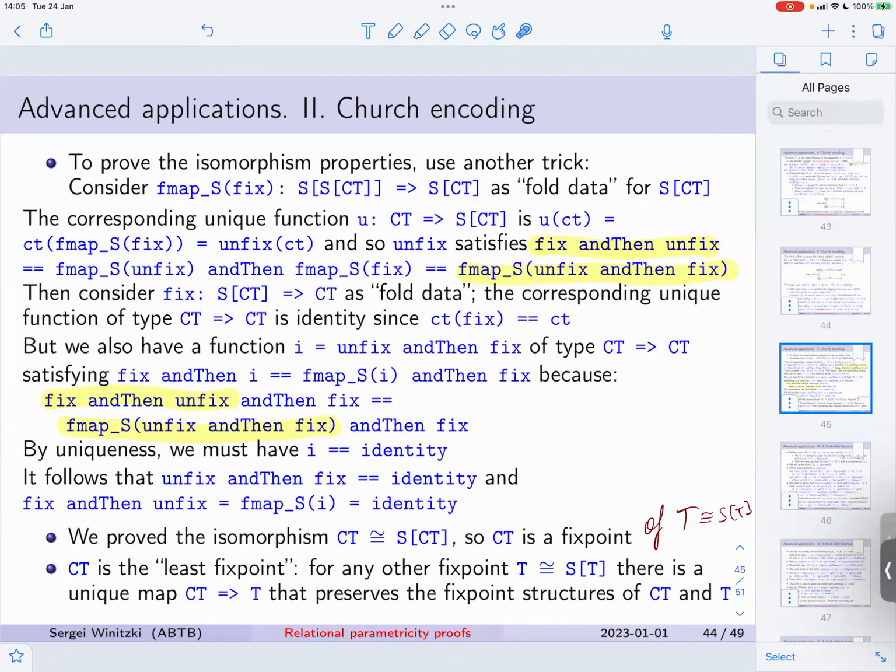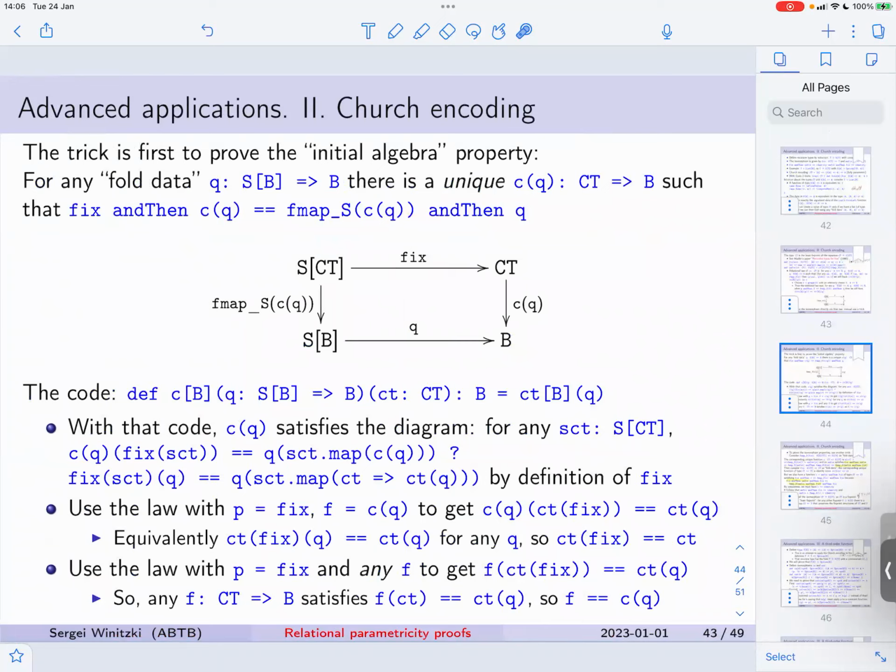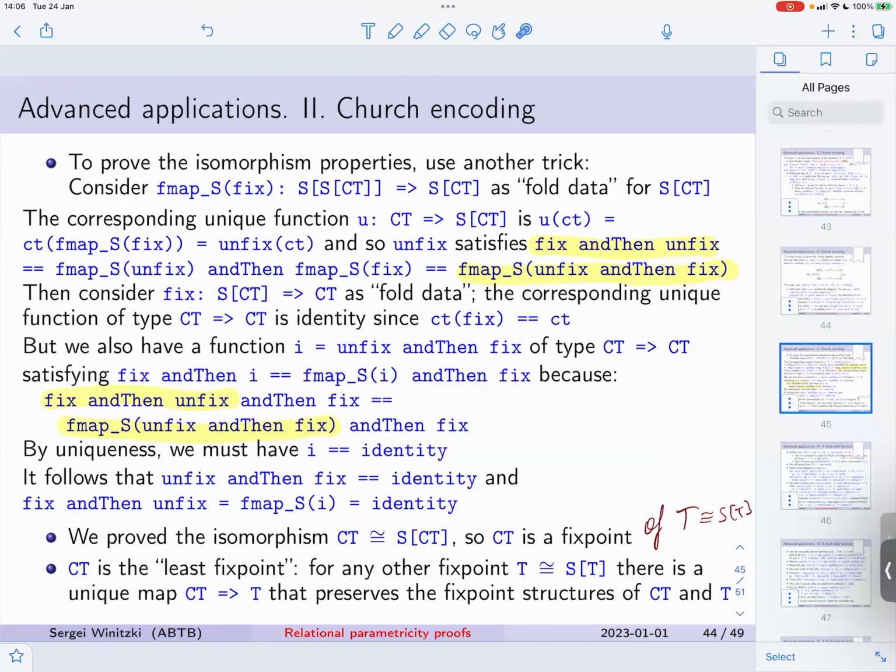So unfix, therefore, satisfies this equation, which now looks like this. Fix and then unfix equals this F map and then F map. Now this is a composition of two lifted functions. By the composition law of the functor S, we get this equal to a single F map of the composition of the two functions. In other words, we have proved that this equals this. So this is an interesting property, but this is not yet enough to prove that both of them are identity function.